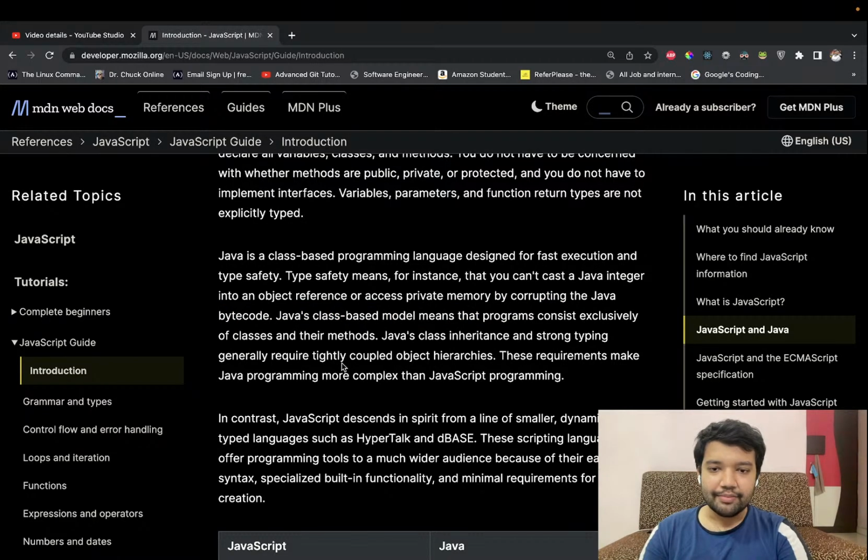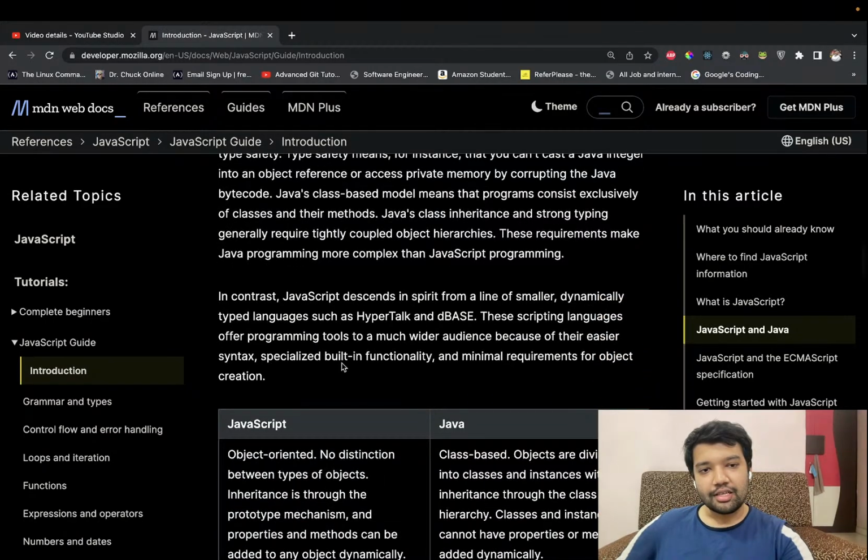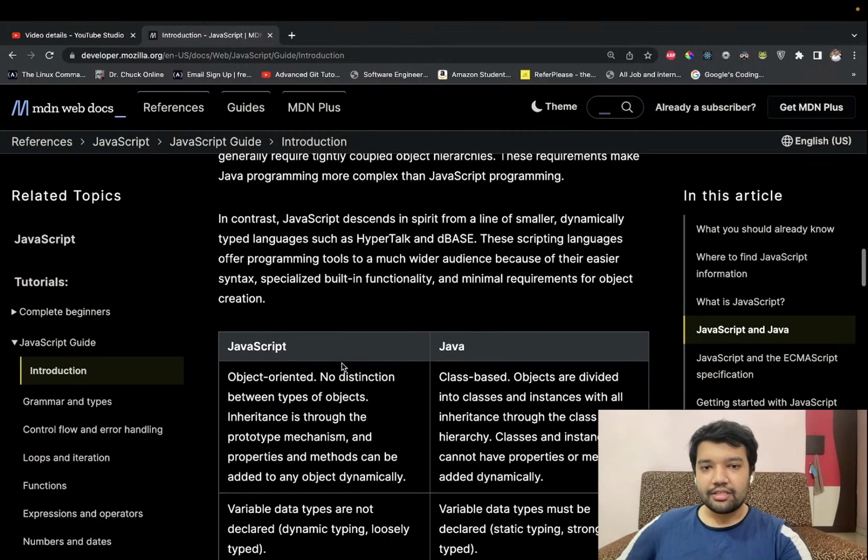Java's class-based model means that the program consists exclusively of classes and their methods. Java class inheritance and strong typing generally require tightly coupled object hierarchies. These requirements make Java programming more complex than JavaScript programming. JavaScript also has procedural programming. You can do class-based or object-oriented.